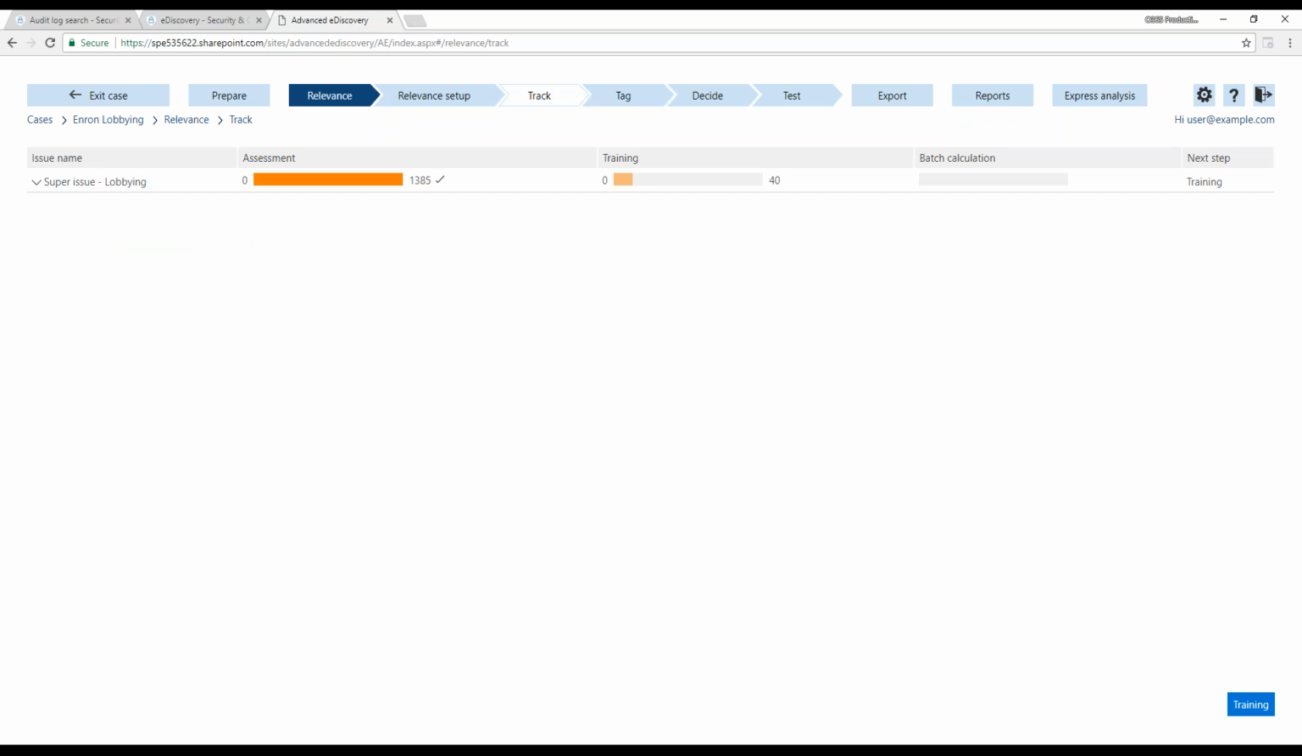And I'll click that, and we'll go back to the tracking page, and you'll see that the progress bar is a little bit more to the right here. And I've reviewed 5 sets of 40 documents, and so I need to continue doing this until the progress bar reaches all the way to the right.